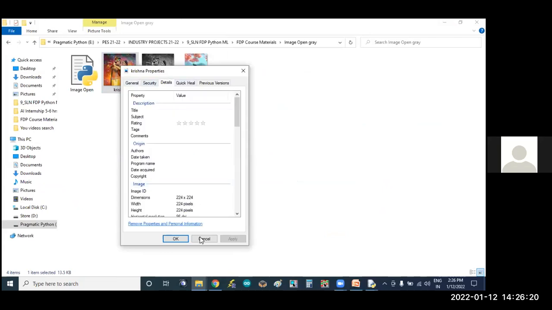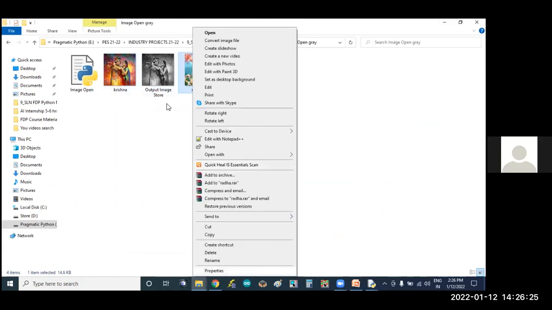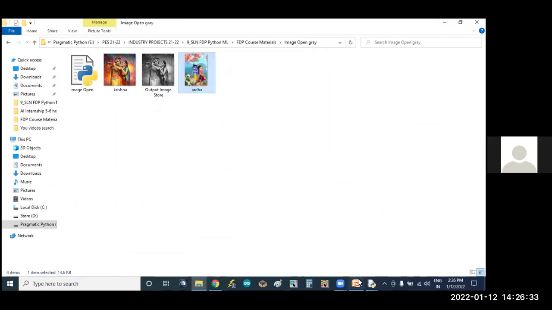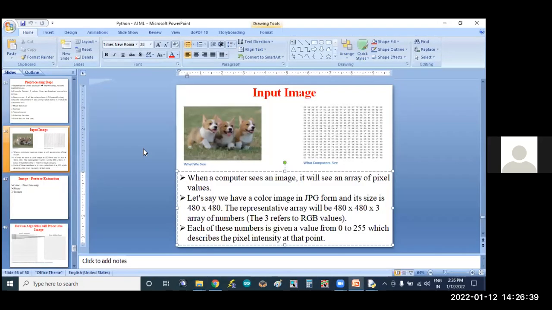So 224 by 224, this is the pixel size of that image. In the same way, for this one, go to properties, details, and it's 188 by 268. So what does it mean? It has 188 rows and 268 columns, or vice versa. The first may be the row or the first may be the column, any one method.